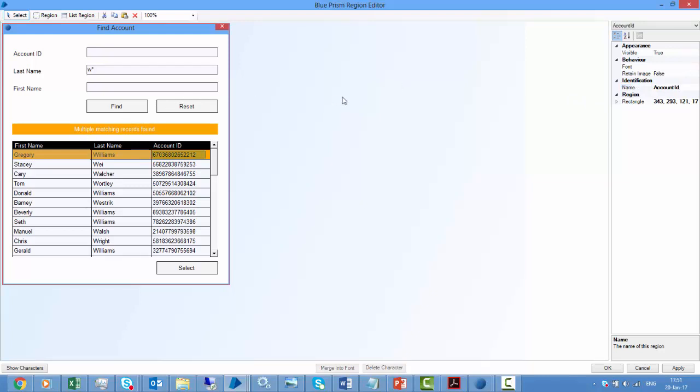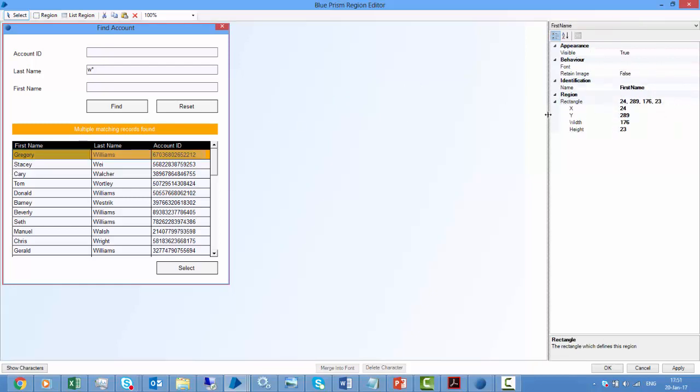With these three regions, for example for first name, if I expand this rectangle attribute, it has x and y as 24 and 89, and width and height as 170 by 23. So its height is 23 pixels. The x and y are the top left corner, and width and height are the width and height of this region. So we can make use of these values.